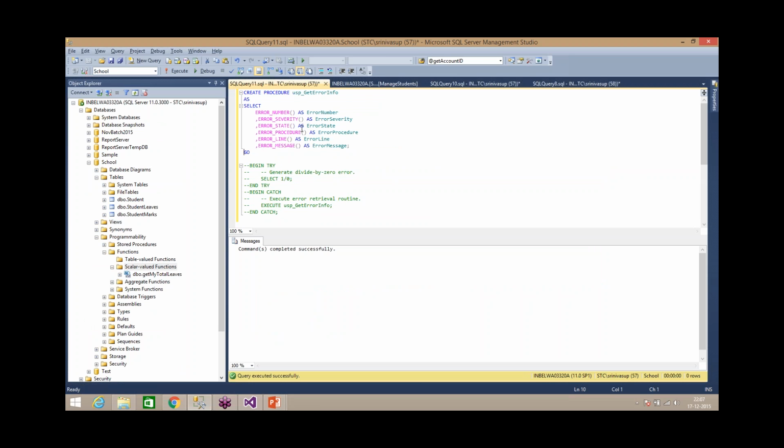I'm creating a stored procedure. Whenever an error occurs, all these functions will return the recent raised error details: the number, severity, state, and error procedure, and then which line and what is the message. So I created this procedure, that is there already. Now I'm going to execute some error code, that is begin try, select 1 by 0, I am performing 1 by 0, end try, begin catch and execute your SP.